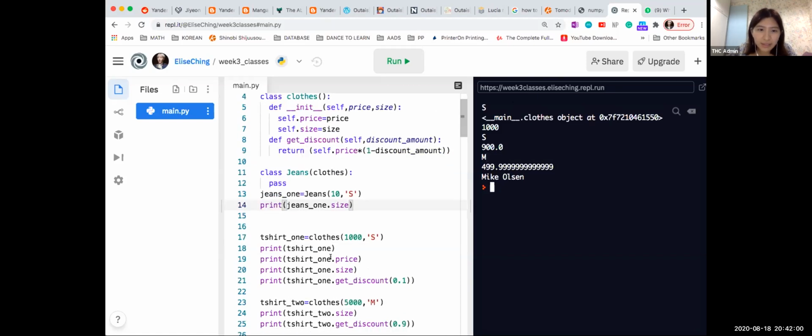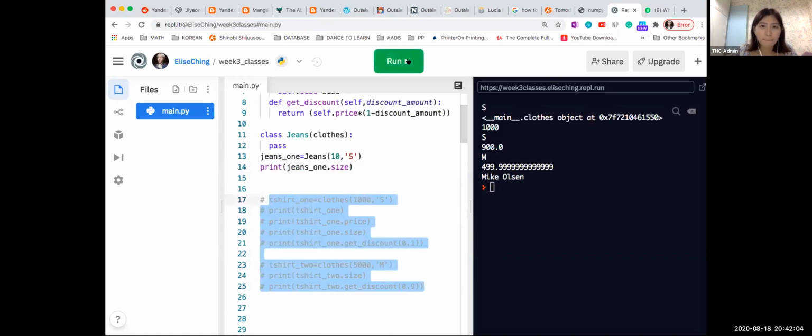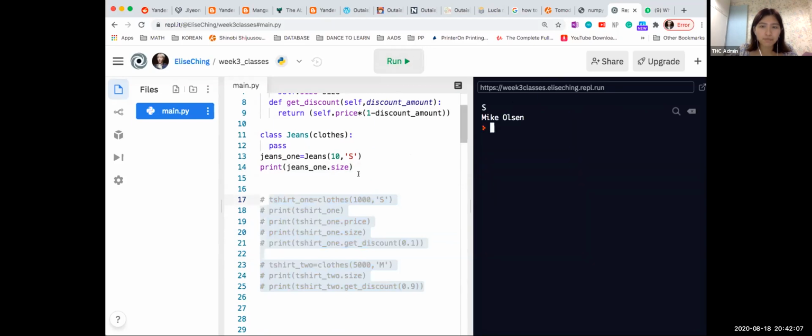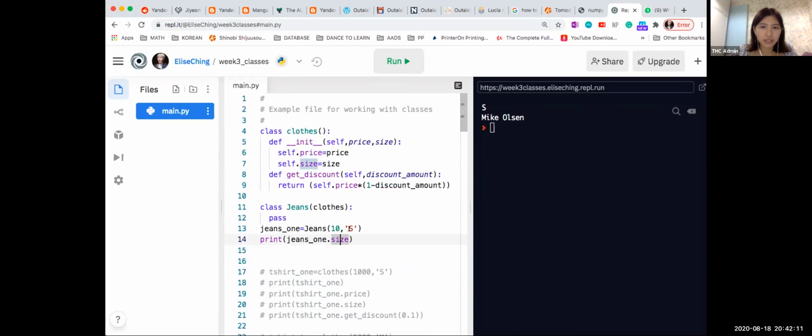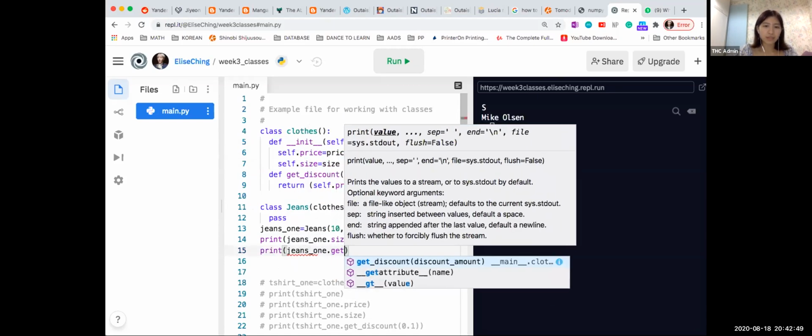Yeah, okay. So as you can see, why is there another printing? Oh, okay. Since we called the jeans class to inherit the clothing class, we can just use the same arguments to initiate this jeans 1 object. When we call jeans 1.size, it is trying to call this parent class attribute. And we can even call print jeans 1 get discount.